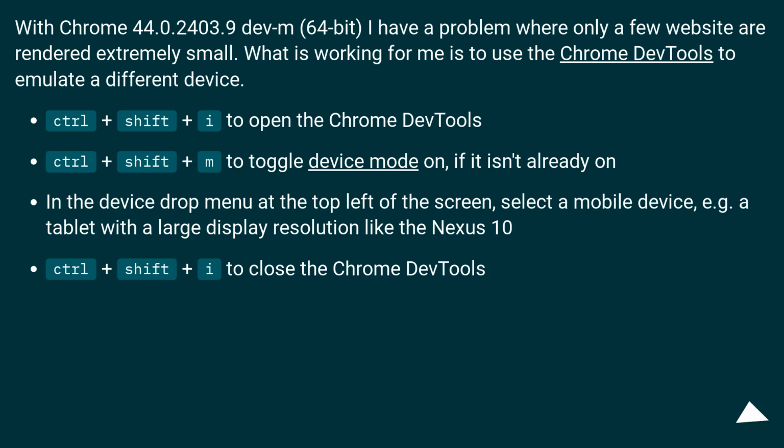Ctrl+Shift+I to open the Chrome Dev Tools. Ctrl+Shift+M to toggle device mode on, if it isn't already on. In the device drop menu at the top left of the screen, select a mobile device, for example a tablet with a large display resolution like the Nexus 10.